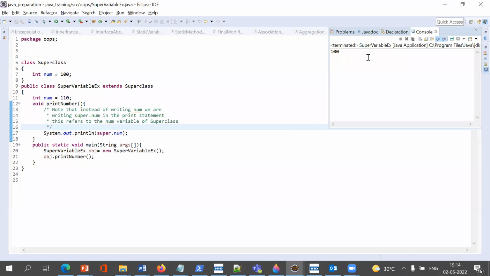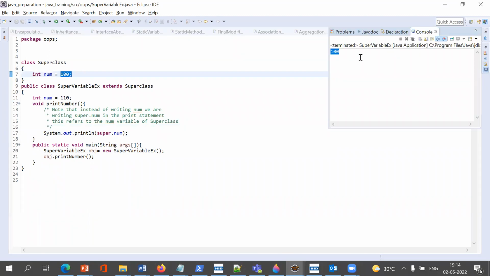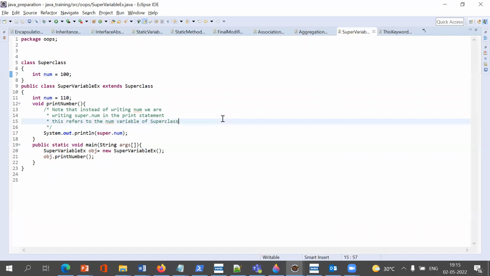See, if you look here, it's 100. So the superclass has the value of 100, and the subclass has the value of 110. But when I call it using the super keyword, the JVM called the superclass member variable. That's why I can see 100 here. So this is the major purpose of the super keyword in the case of a variable.